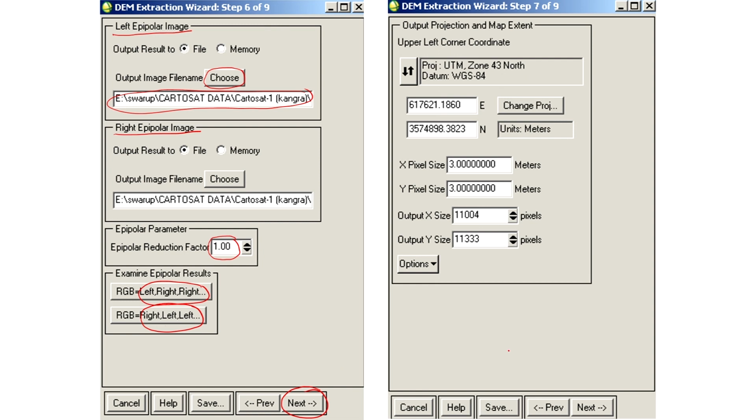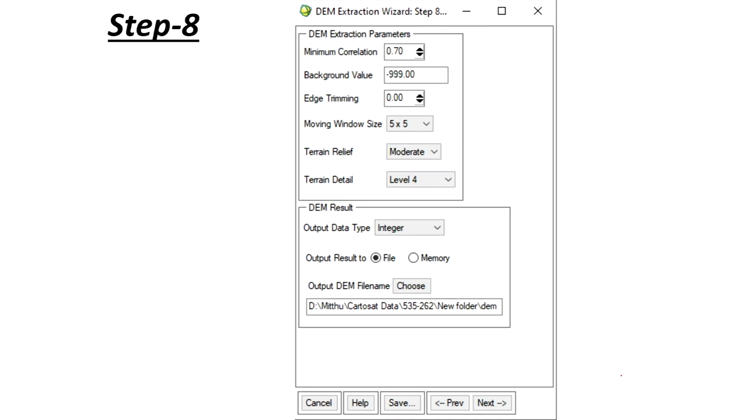Here you can see some basic information regarding your DEM. You would see the projection system, that is WGS84 or UTM43, and here you can see the latitude longitude information, and the pixel information. These are default values, you don't need to change anything here. You simply click on the next option, and a new window will open.